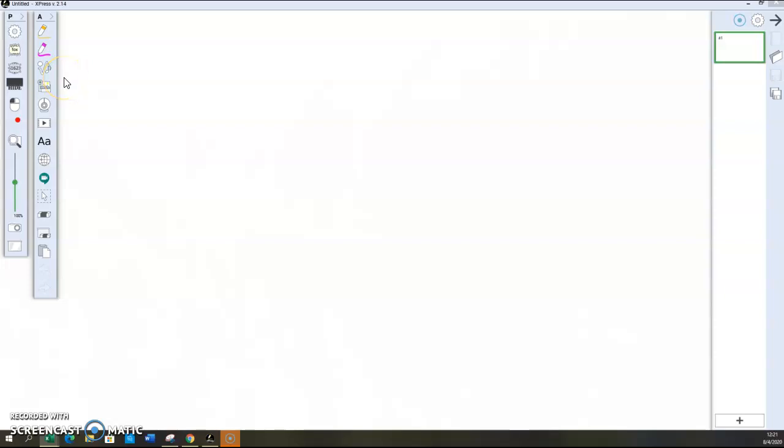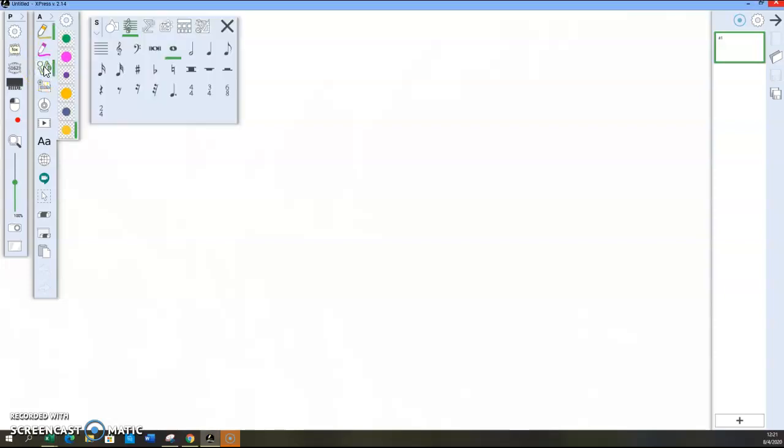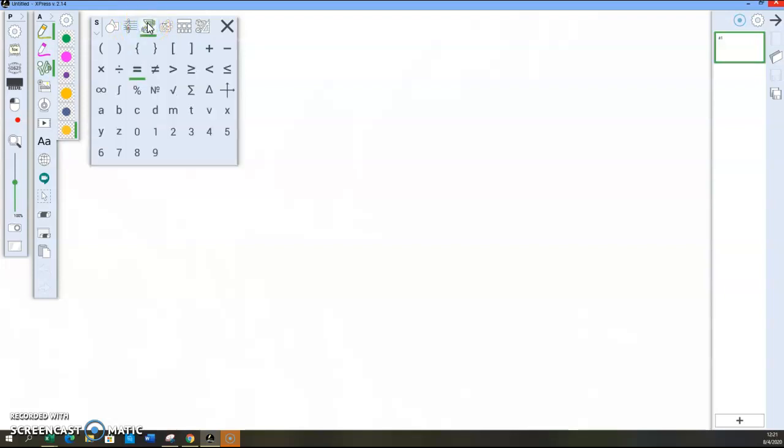Hey there, now we're going to look at the symbols tool again. This time we're going to focus on the math symbols. Now remember, when you're in the tools, your tools will generate in the color that you have your pen settings set to. So I'm not sure that I want to use that yellow, so I'm going to turn over to purple. You can adjust these colors however best suits you and your classroom.